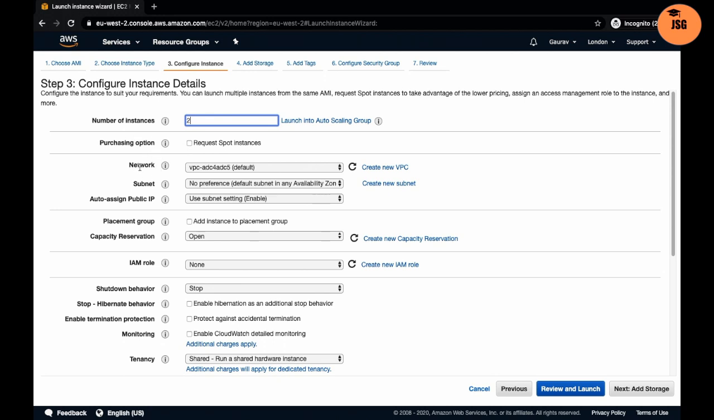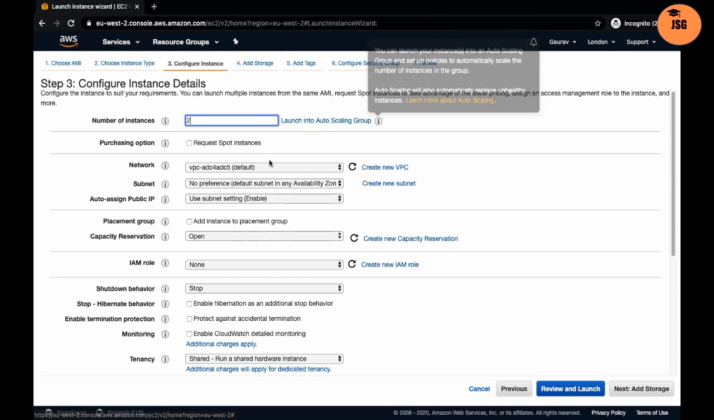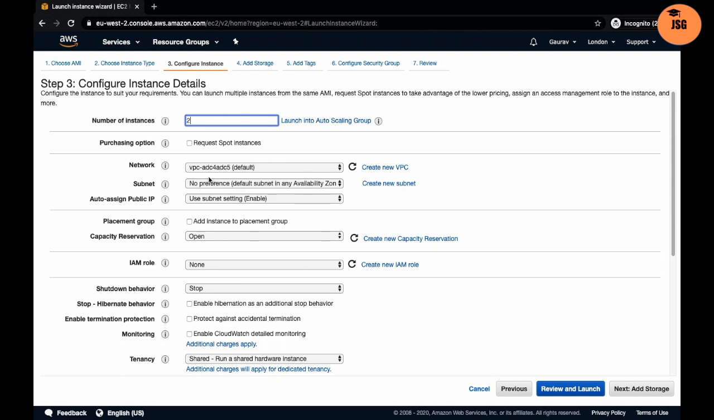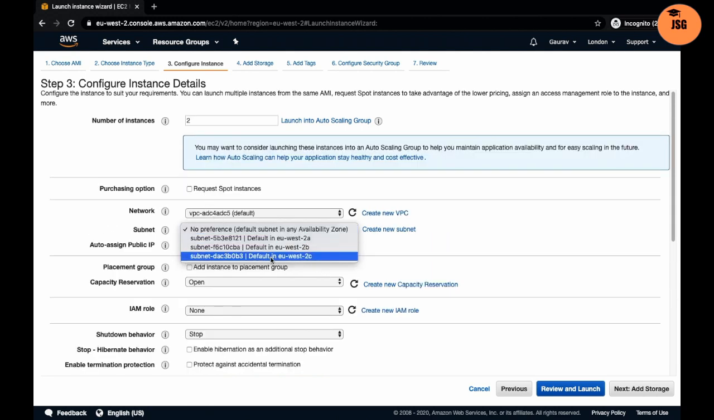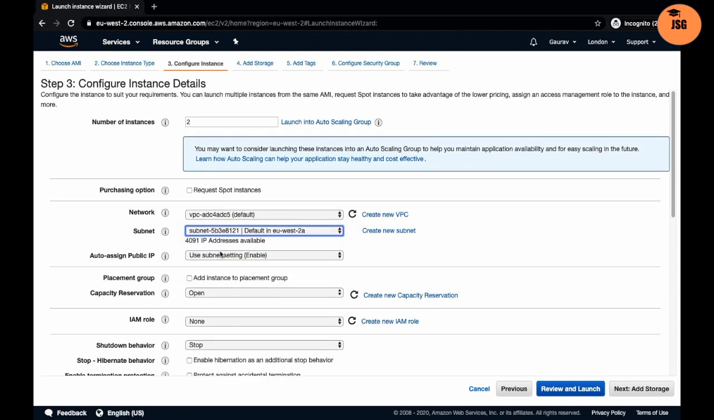Next, network. We need to tell AWS in which VPC. We are in the London region, and under that region we will have multiple VPCs created in our account, and we need to choose in which VPC we want this EC2 instance to be launched. I'll go ahead with the default only. Then under each region there will be multiple availability zones or subnets, so we need to tell under which subnet this EC2 instance should be launched. You can choose any one of these. I'll go with the 2A.